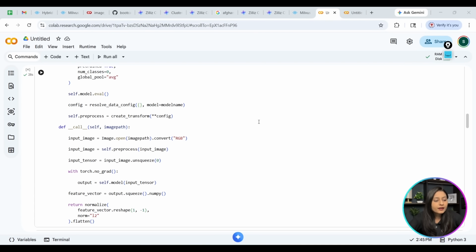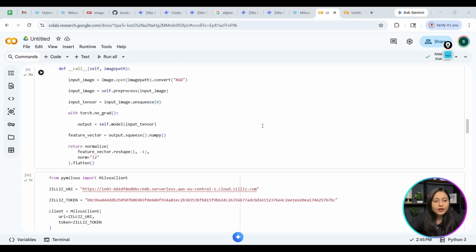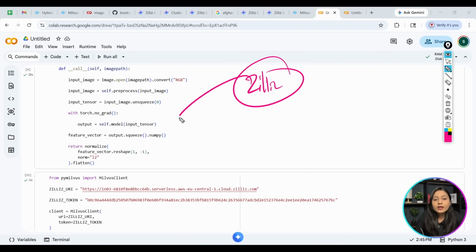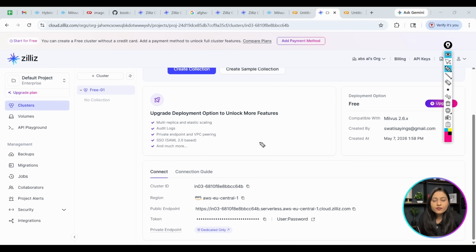And after implementing this code, the next step that we are now going to do is a very important step. We are going to connect Zilliz Cloud here, because if we have the cloud, then definitely our storage and everything will be managed in a very efficient manner. Here we have created our free Zilliz account. Here we can see connect. Here we are getting the token, right? And next to it is a connection guide.